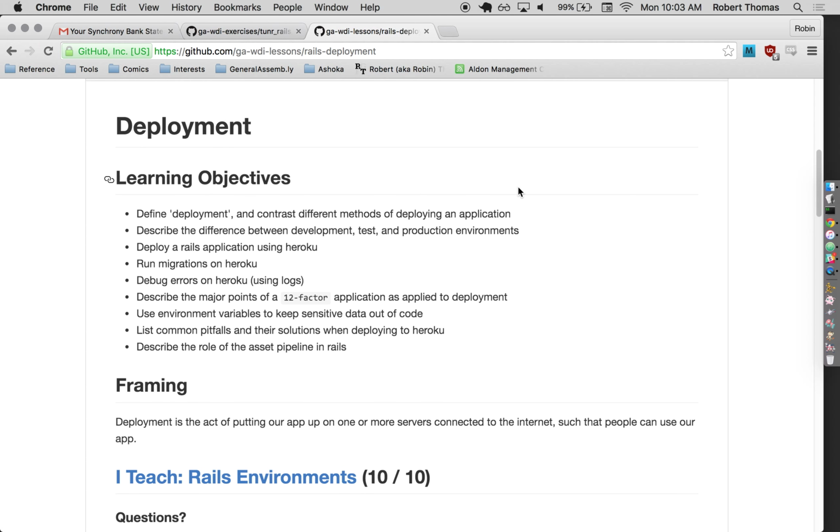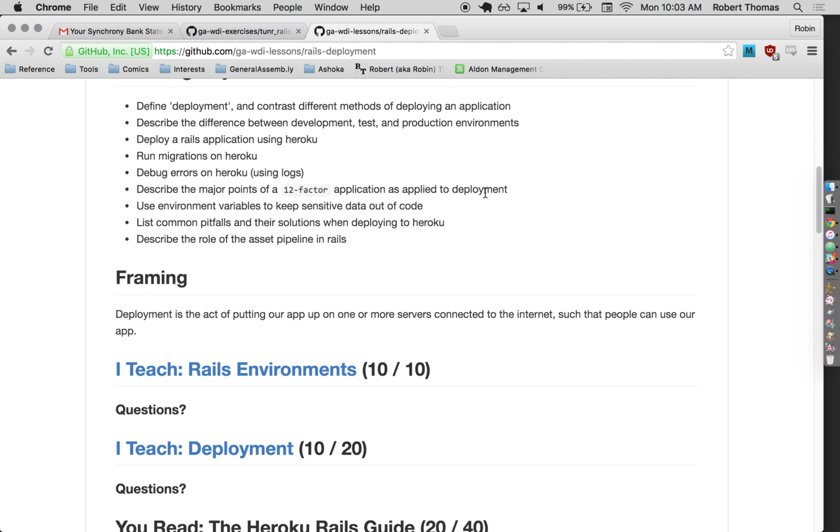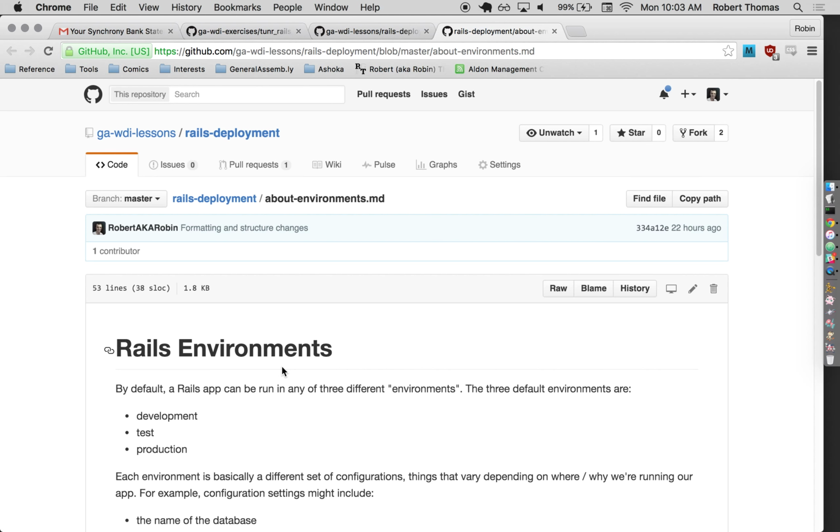So deployment. Okay, the first thing we're going to talk about is Rails environments. You may have noticed that when you first create a Rails app, it actually creates 3 databases for you. When you do rake db:create, it creates 3 databases. You probably ended up with tuner_development, tuner_test, and tuner_production.